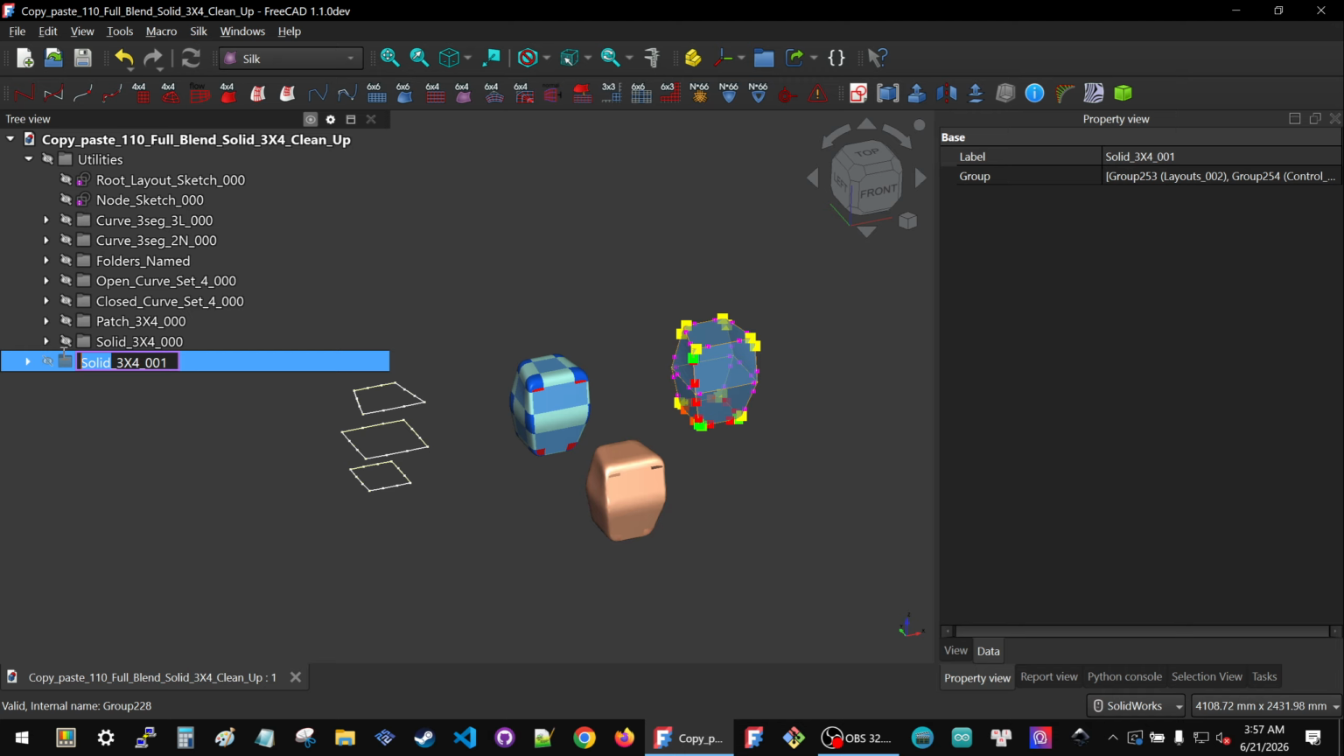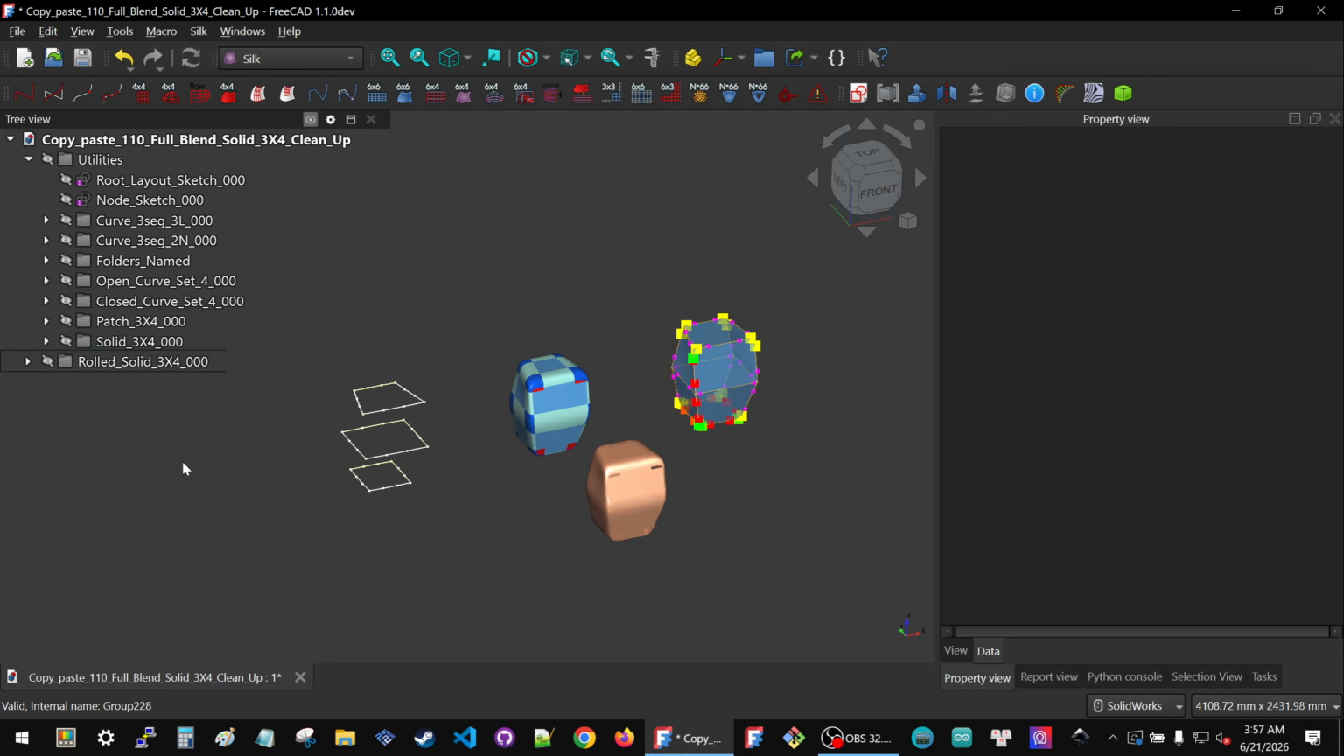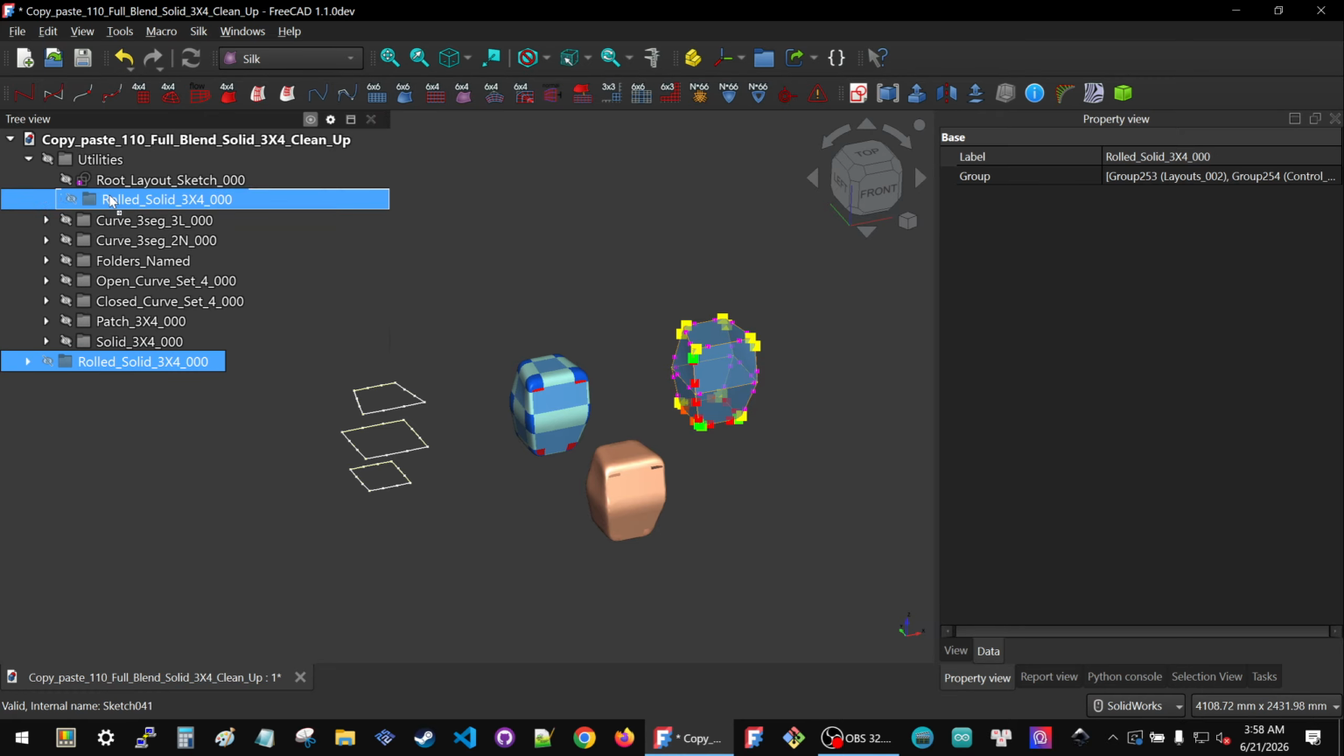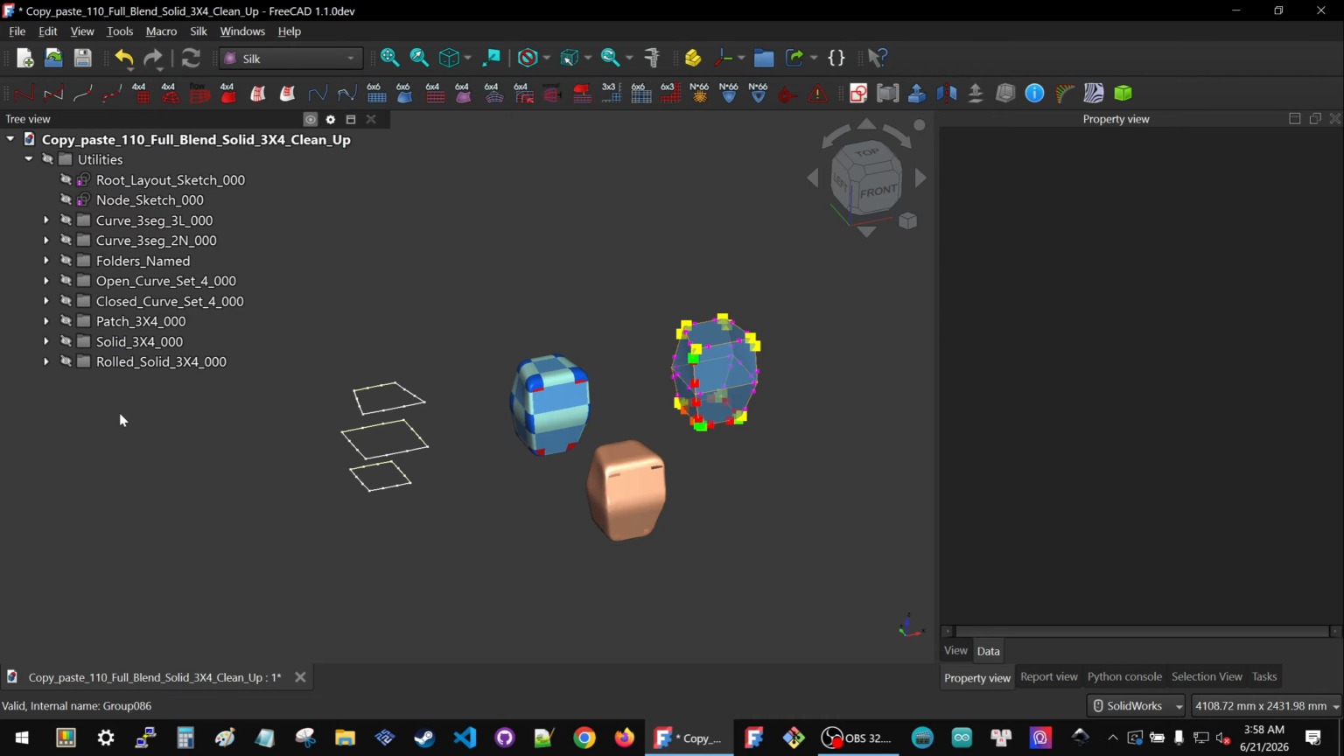I'm going to call this rolled solid 3x4. Put the index at 0 and stick it in the utility library. So when I go back to working on my surfboard, I can just copy paste this entire folder and drop it in the other one. And I'm going to do a final save.